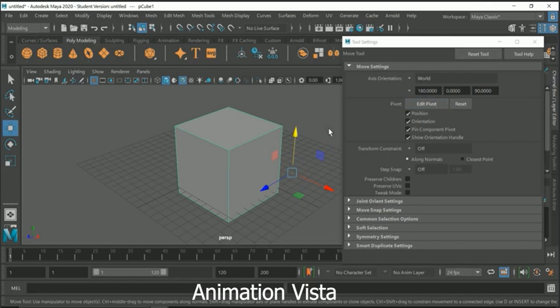In case you want to go back and set the pivot of the object to where it was initially, then you just have to click on this Reset option to reset the pivot. This will set the pivot back to where it was by default.